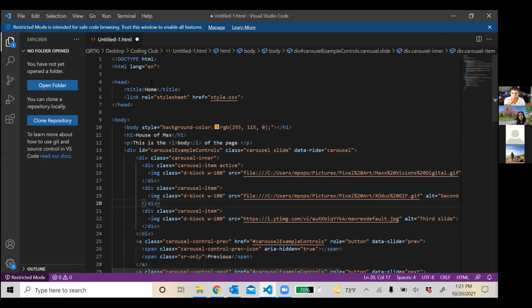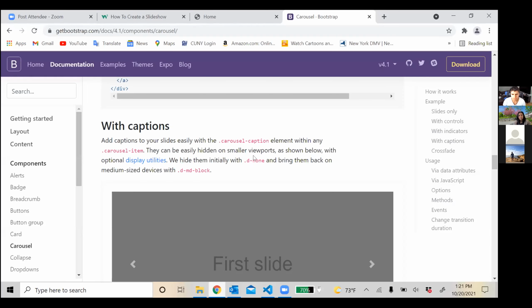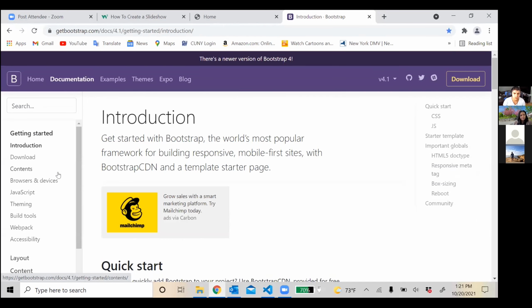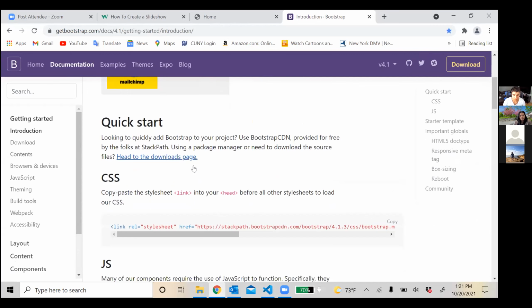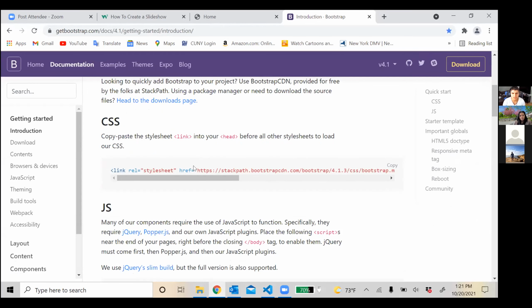Actually, you know what? I'll show you where to find it in the documentation instead, just in case. Let's go back to the documentation. Open up your browser, and let's click on Getting Started on the left. Scroll down, and you see that CSS. Yeah. Click Copy on the right hand side. Perfect.